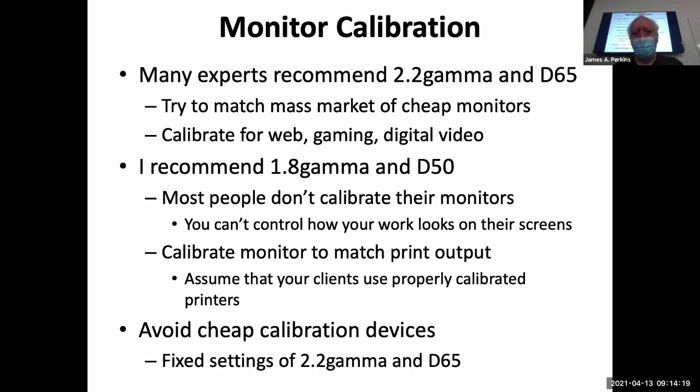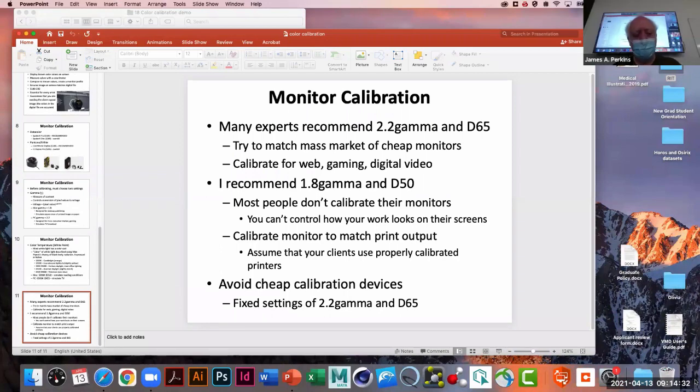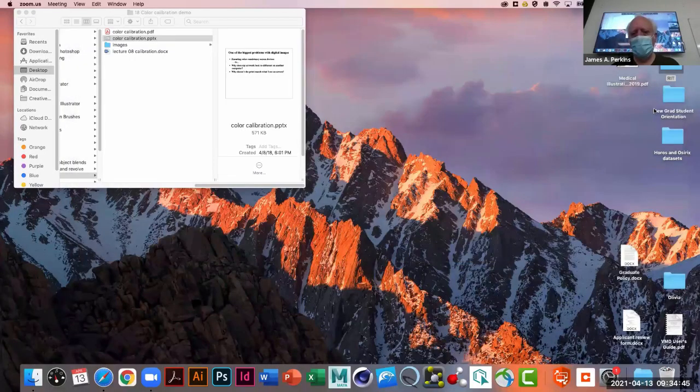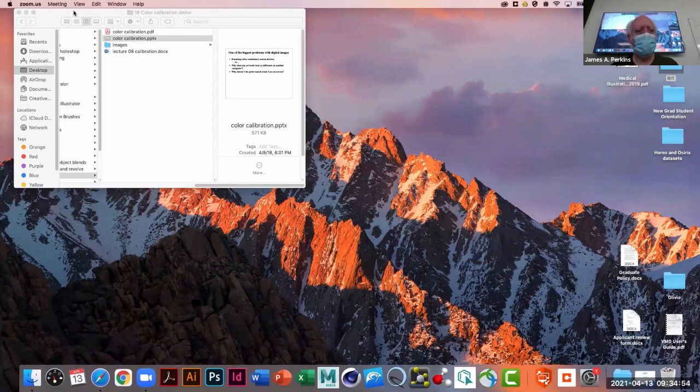So, all right. That was kind of a long, not terribly exciting talk about color calibration. I know this stuff is kind of dry. Let's take a break and then I'll actually do the calibration process for you, demonstrate it for you. I'm trying to tuck you over in a little corner here, the Zoom window. I'm going to hide that, close that.